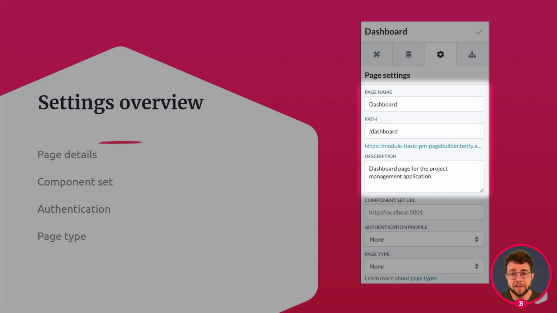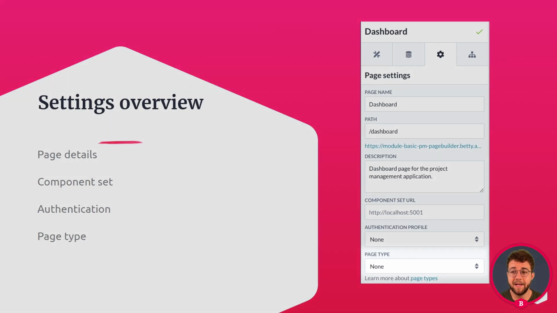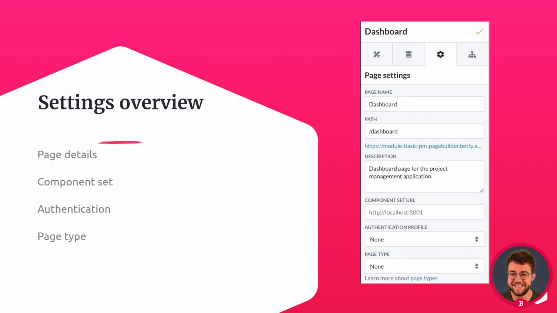your page description, so that other developers know what you want to do and what your goal is with this page, a component set URL. If you want to use some custom components, some custom blocks that you've created with code, you can use the component set URL to connect to this component set. An authentication profile, which can be used if you want users with a specific login to be allowed to view this page, but anyone else is not allowed to, and a page type. You can set this page as your homepage, for example, or a 404 page if you cannot find the page.